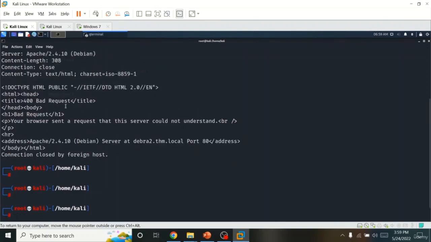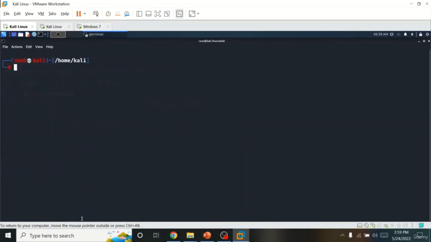I'm just closing the telnet. So this is the way you can connect to your target machine by using the telnet protocol. It's not a secure protocol, as I told you earlier.